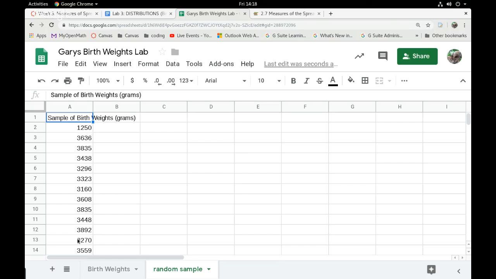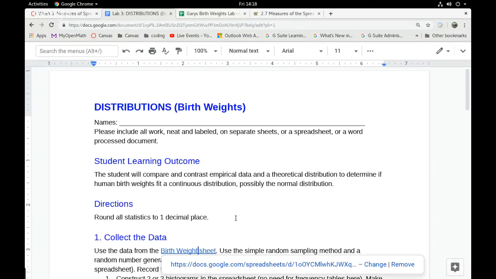Now, one problem with the random selection tools in Excel and Google and other spreadsheets is that every time you do something, it re-randomizes, reselects that random data. So we're going to have to override that. So first, we'll just take a look at the description here, what we're going to do.